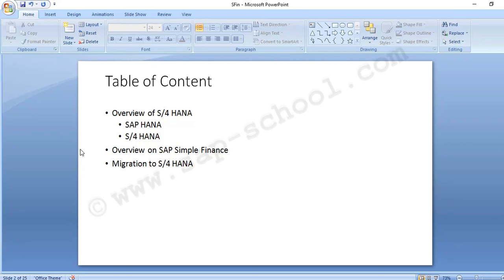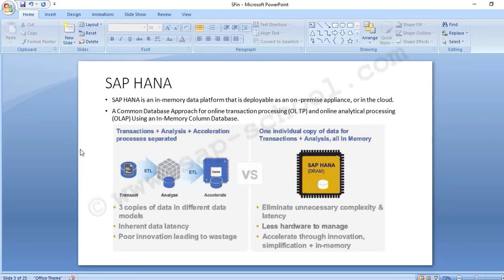Let's see what SAP HANA is all about. SAP HANA is basically an in-memory data platform that is deployable as an on-premise appliance or in the cloud. It is a common database approach for online transaction processing and online analytical processing using an in-memory column database. So this is a new database introduced by SAP itself to overcome the different databases in the market, with a number of different things in it.